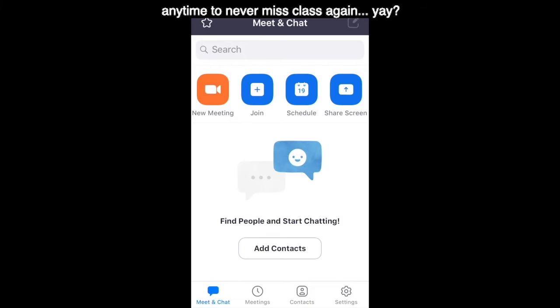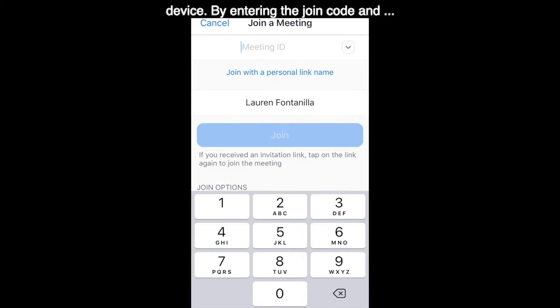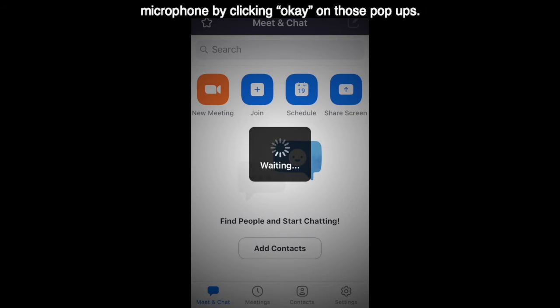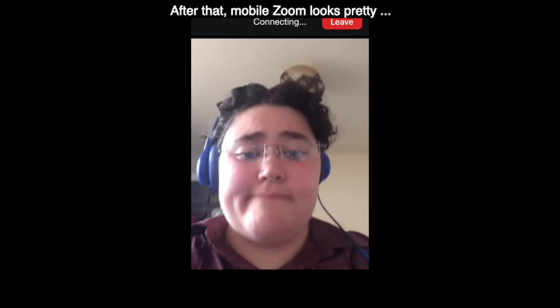Yay! When you first open up the app, join a meeting the same way you would on a desktop device, by entering the join code and password your professor has provided. You might have to allow Zoom to use your camera and microphone by clicking OK on those pop-ups. After that, mobile Zoom looks pretty similar to normal Zoom.